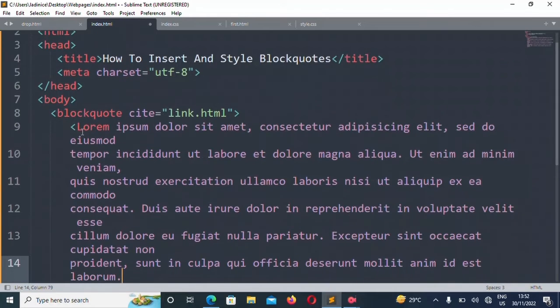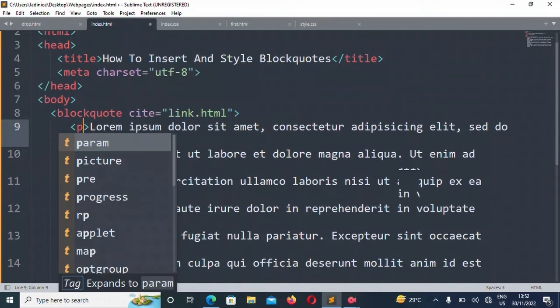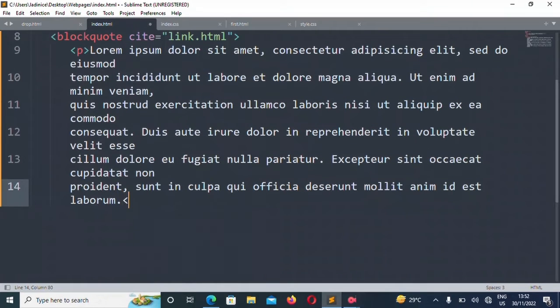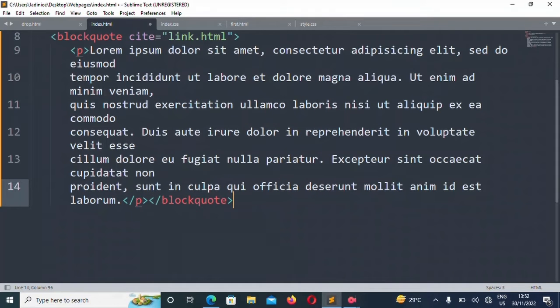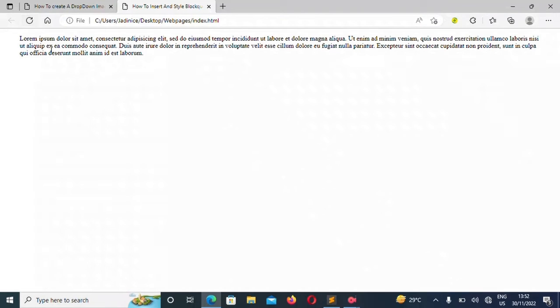Okay, then we remove this and add a paragraph, and we close it, and then we close the block quote. So this paragraph is inside the block quote, as you can see. And so when we save and refresh here, you see it.